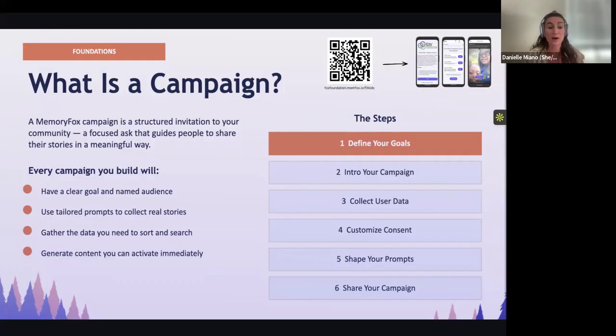We're going to use tailored prompts along the way to collect real stories. We're going to gather data so you have all the information about your storytellers. And then we're going to generate content that you can use immediately. So the whole purpose of all of this is not just to have that bank of stories sitting on the bench. We want to send it out into the playing field. We want to share this with donors. We want to give them fresh content that they can see all year long of what your community is saying about your organization.